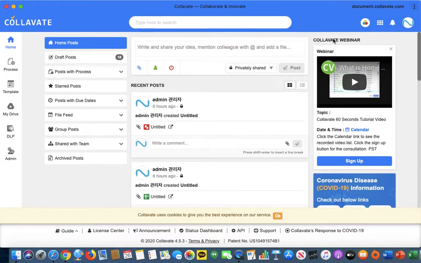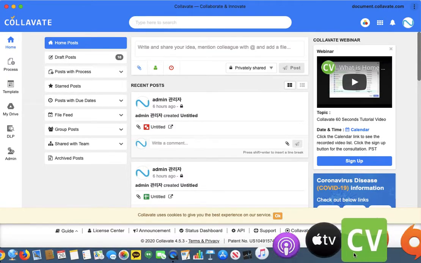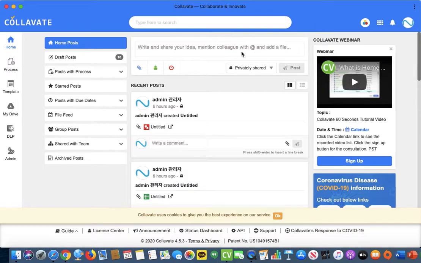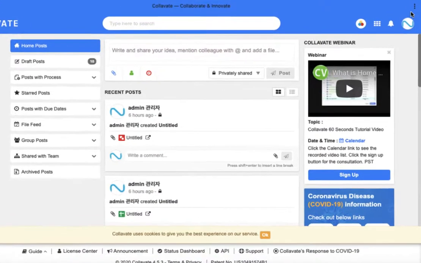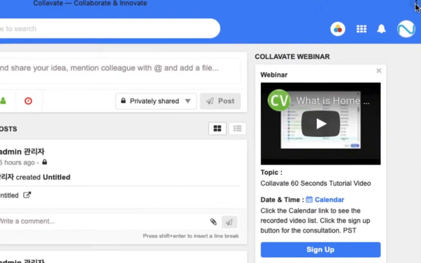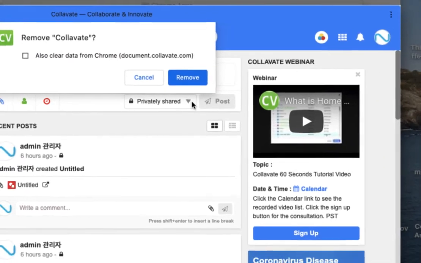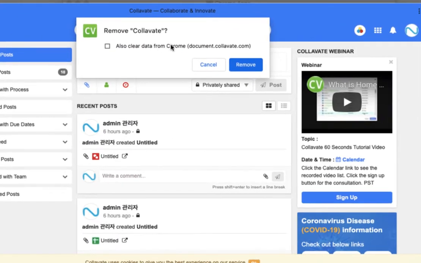And once you do that, you'll notice that a Collavate icon will be added to your dock and a desktop version of Collavate will pop open. And if you'd like to uninstall Collavate, just click on this three-dot menu and click on uninstall Collavate and remove.